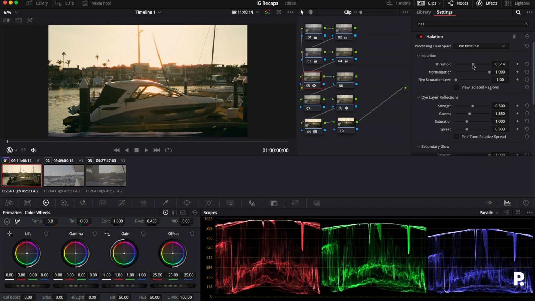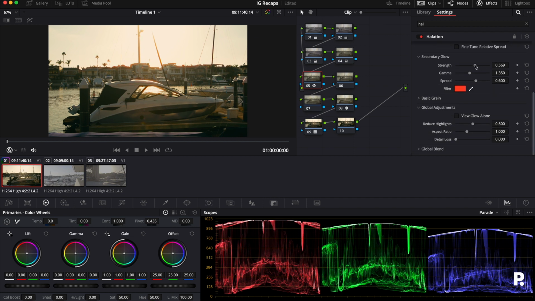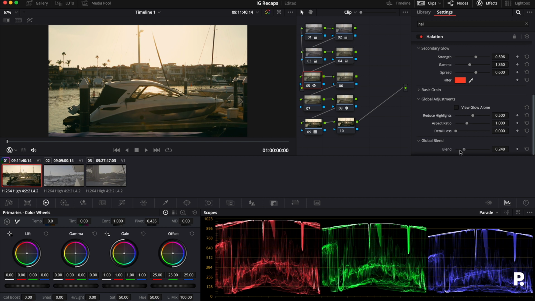And I only want to attack the highlights because I only want it to bloom in the highlights. From there, I'm going to take my strength and bring it down just a tad. And then lastly, I'm going to work with my global blend. My global blend is just going to act as an overall blend that's going to help blend it in.